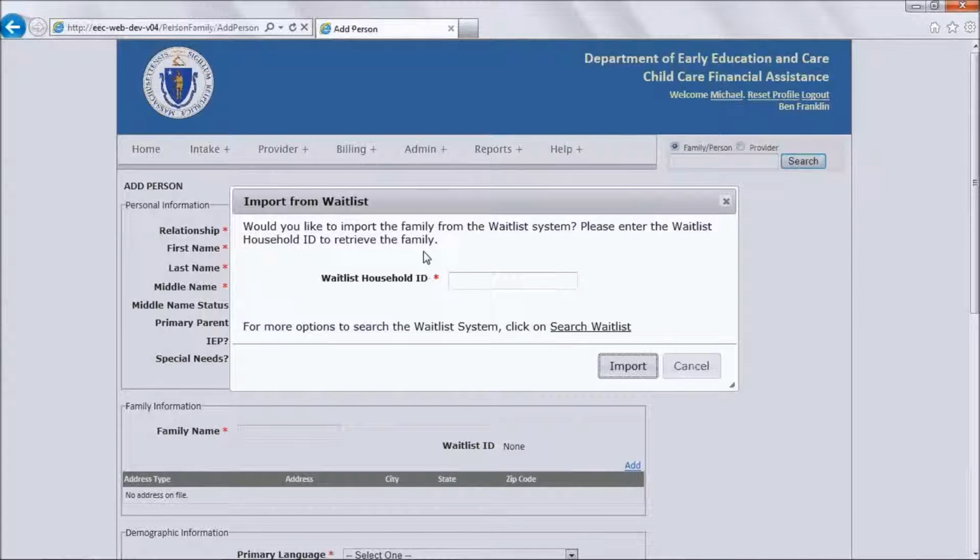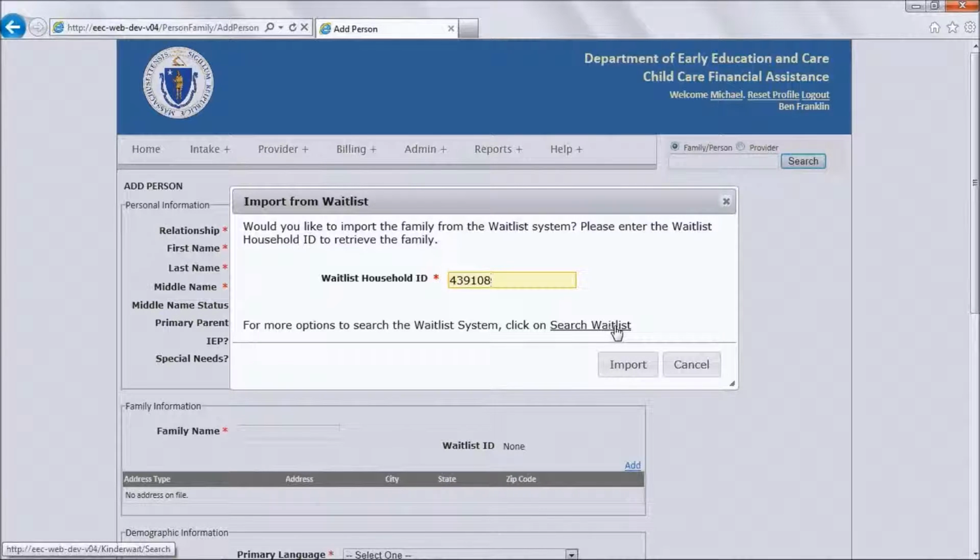If you know the family's waitlist household ID number, the search screen includes a text box for entering that information. Enter the ID number and click on the button labeled Import. If the family's waitlist household ID number is unknown, click on the link labeled Search Waitlist to begin searching for the family's waitlist record.